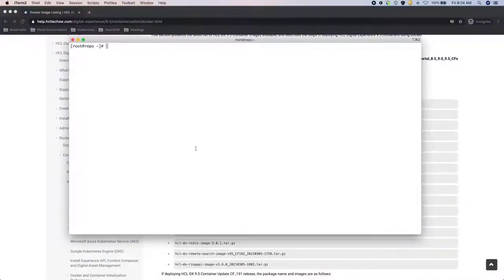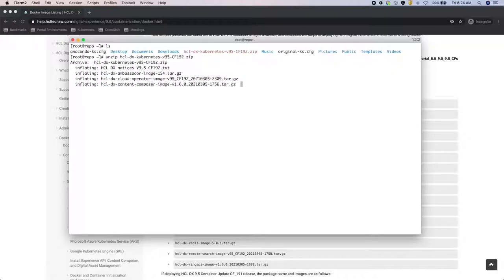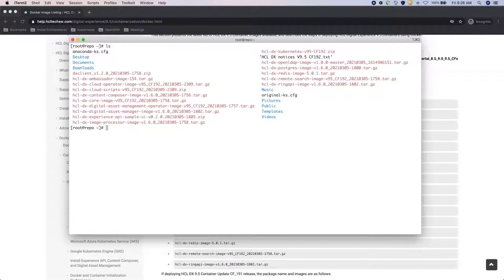Switching over to my Linux machine where the repository is hosted, we can see I've already downloaded the 9.5 CF192 package. So let me extract it. With the zip extracted, we can see the individual portal images. To upload the images to my private repository, I will use Docker. First, I need to load the images to my local Docker repository. To do this, I will use the Docker load command with the -i or the input option.